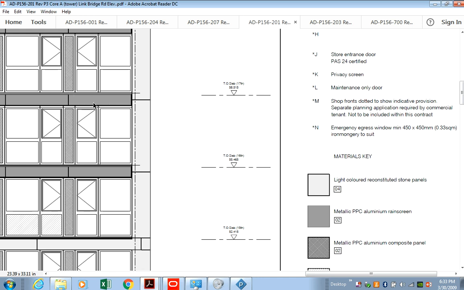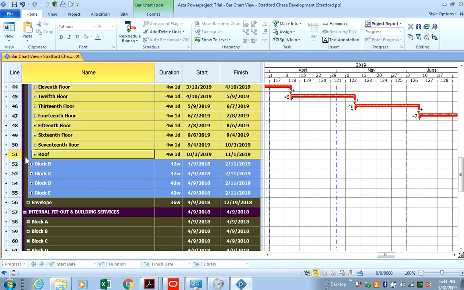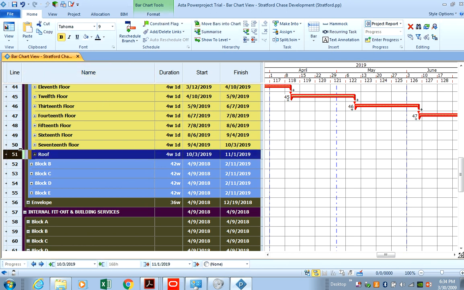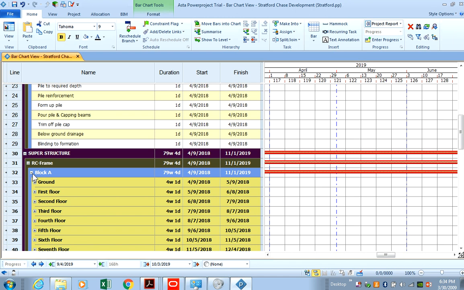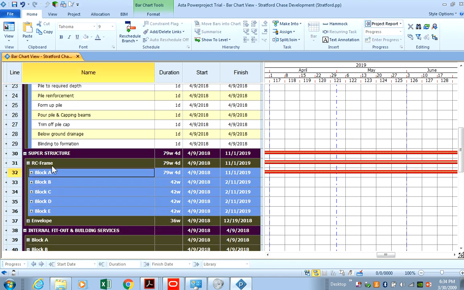Over to this location here, we have the metallic aluminium rain screen cladding to these locations. To this location here, we've got the metallic PPC aluminium composite panel. So you have that right the way from ground floor all the way up to the 18th floor. We've included that in the whole scope of works. That's the envelope, right? This is the structure itself, the RC frame. As you can see there, the RC frame, the superstructure.